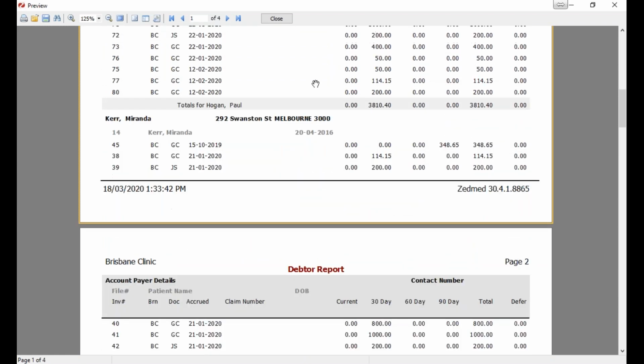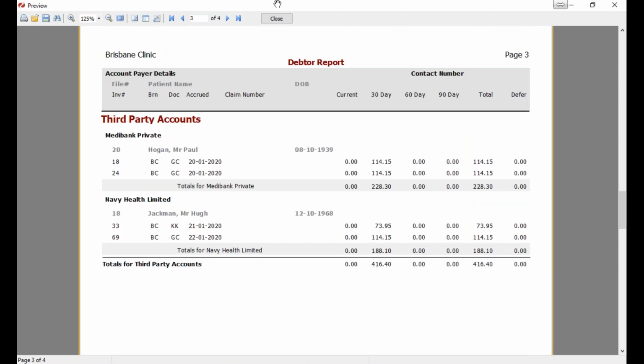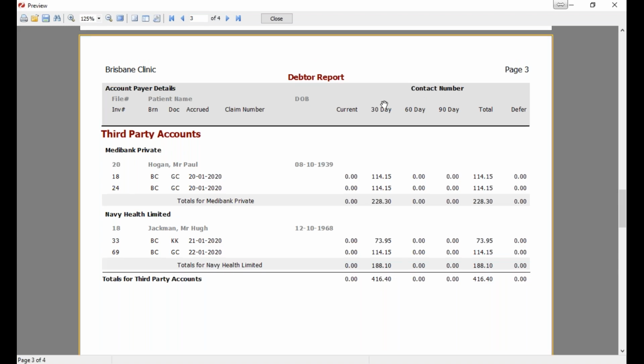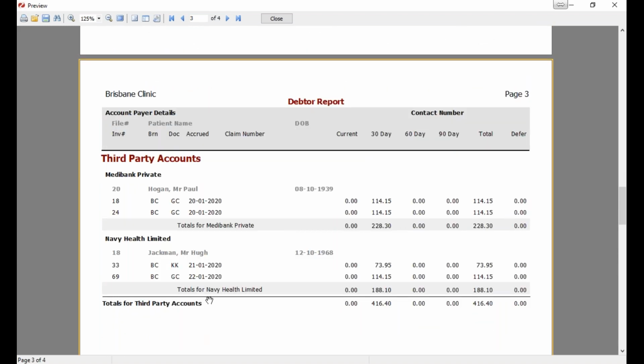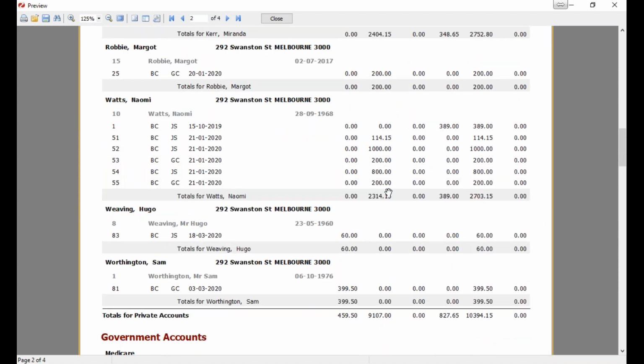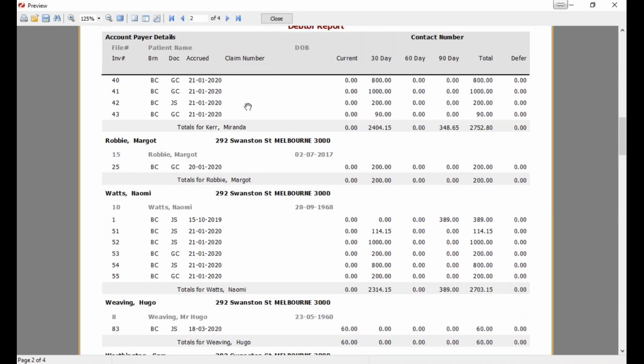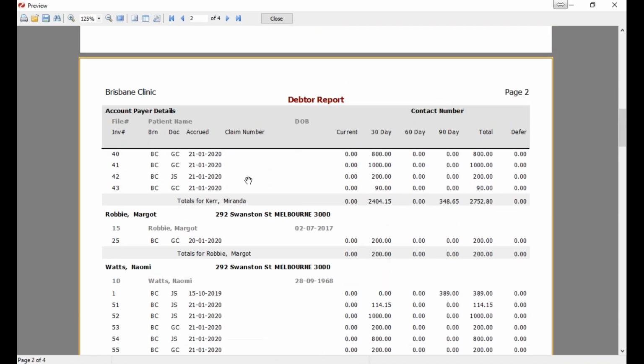If we scroll down far enough, I believe there's some government accounts. And potentially later on, there'll also be some third-party accounts where we're waiting for third-party payers to send us the checks. So you can see in this fictional example, we've got Medibank Private and Navy Health Limited that we're waiting on. But if we head further up, back up here, you'll see for, let's see, which patient should we look at?